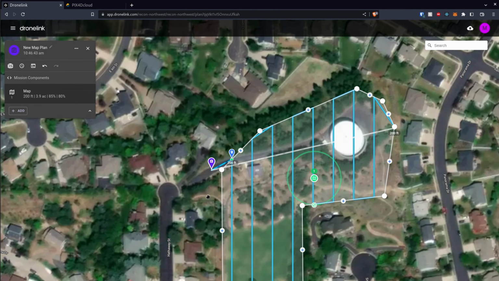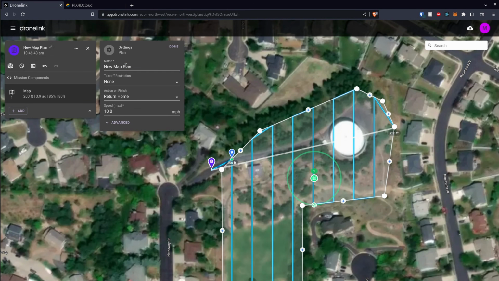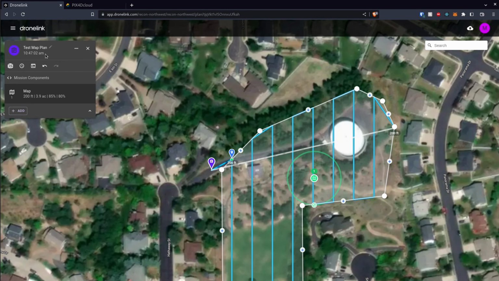When you pull this up, if you did this in the app, it's already in the app. If you did this in the browser, whenever you pull the app up on your phone, you're going to see your map plan, so we can give this a name. You'll just pull this up in the app, and you'll fly it when you connect your drone.